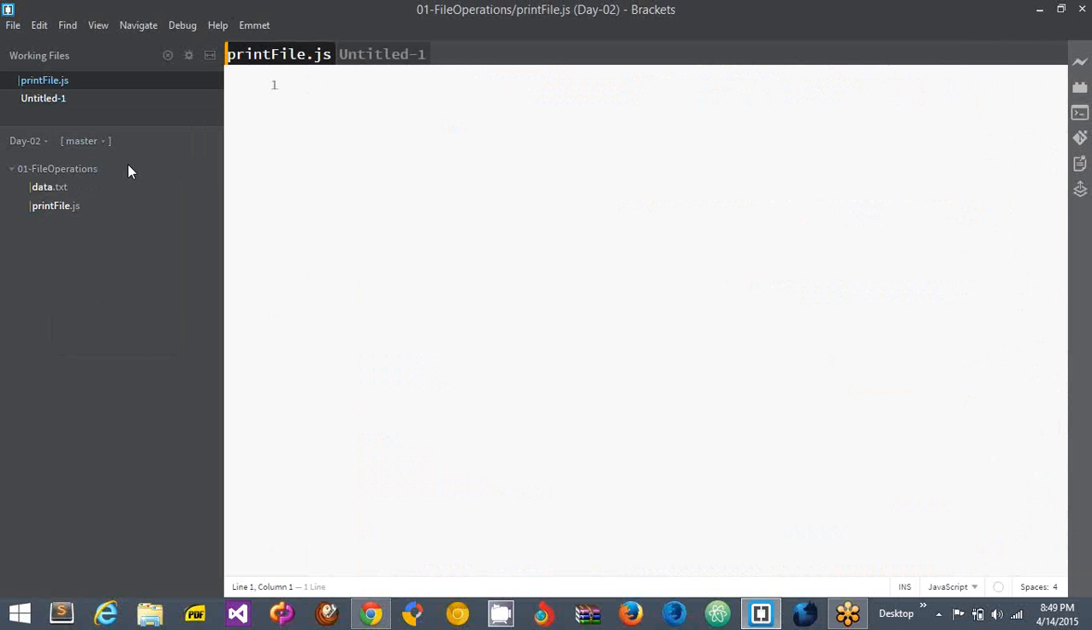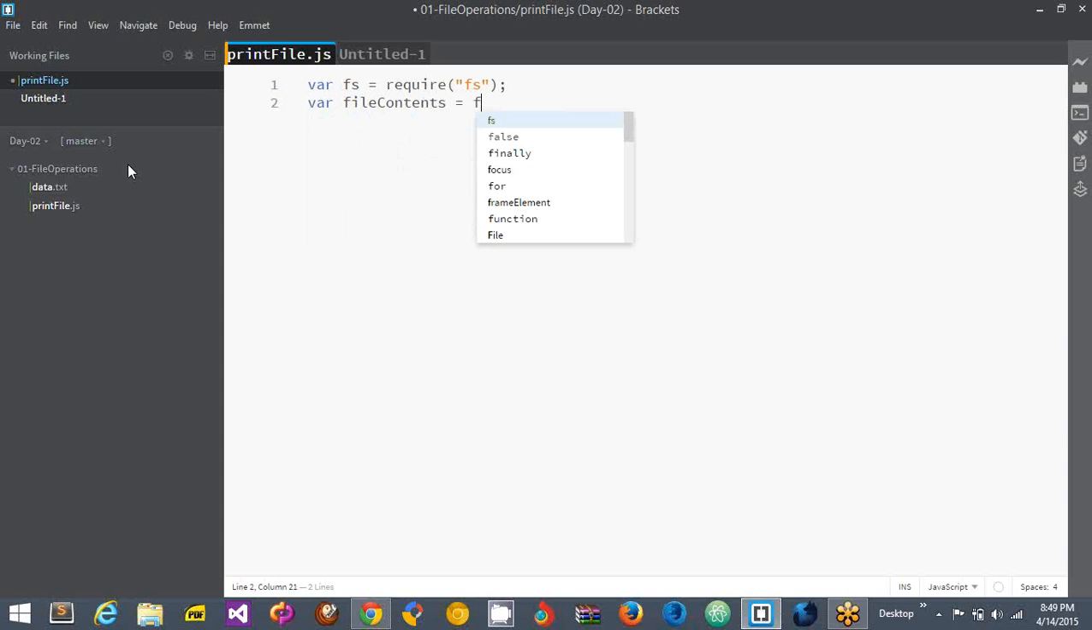Very simple. First of all, we need the file system API. So I say var fs equal to require fs. This will give me access to the file system API, and then I want to read the contents. So I'll say var fileContents is equal to, we are trying to do a sync way, so fs.readFileSync.